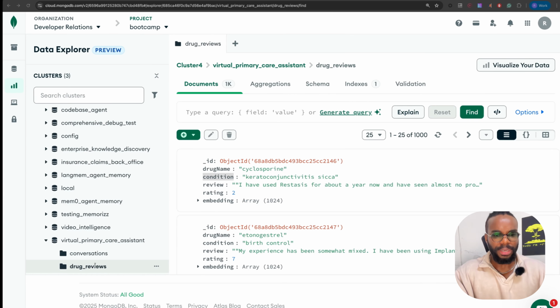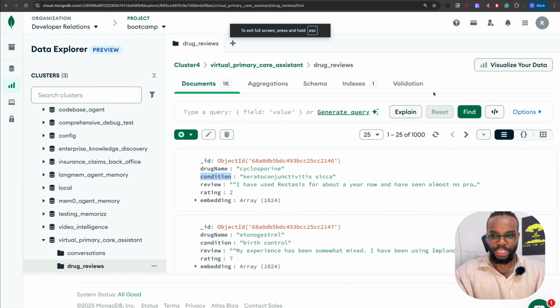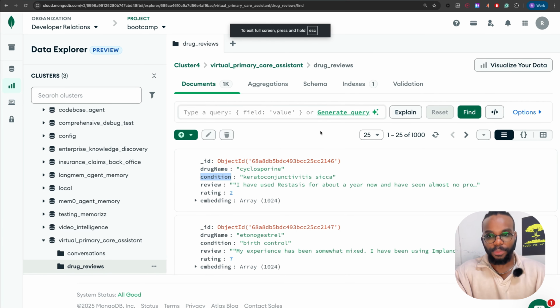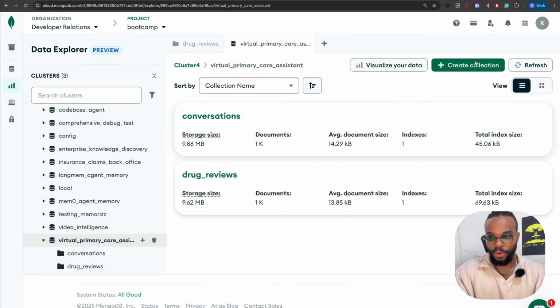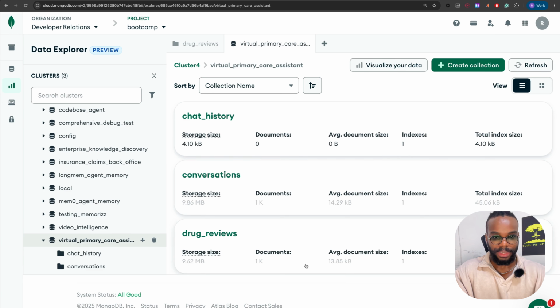And we could go into MongoDB and look at that. We can just quickly refresh over here. So we had only 2 collections, but if we refresh, here we can see we have the chat history collection, but there's nothing inside of it yet. We have 3 collections now, including chat history.